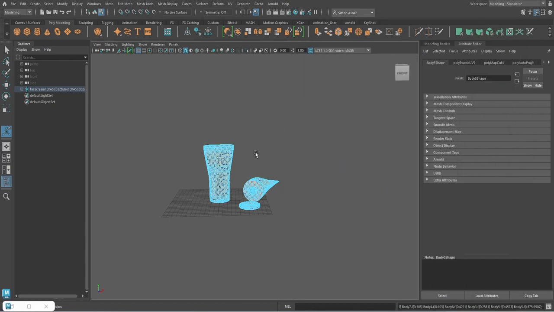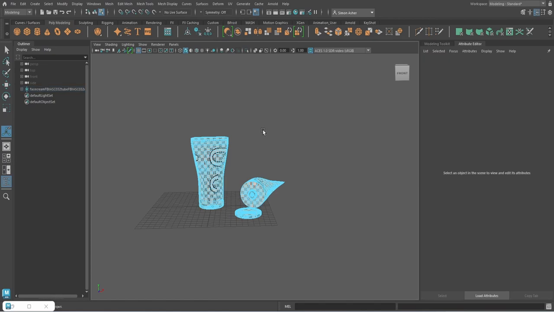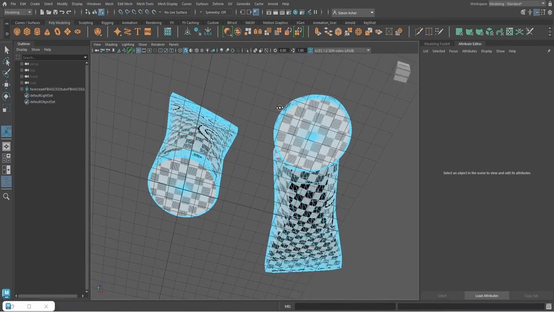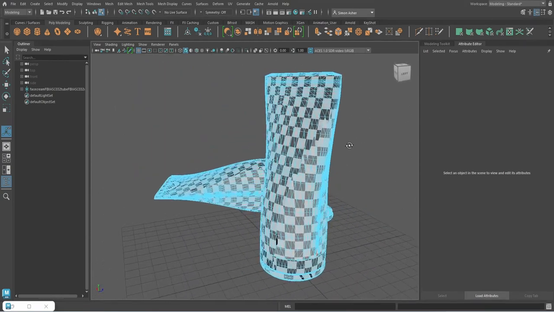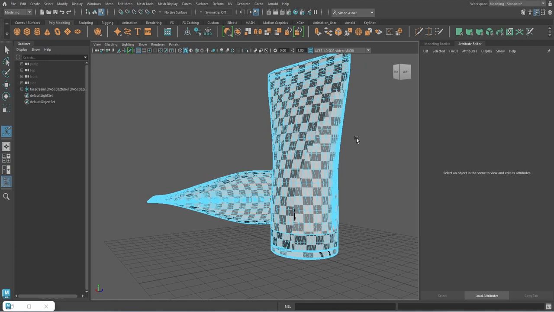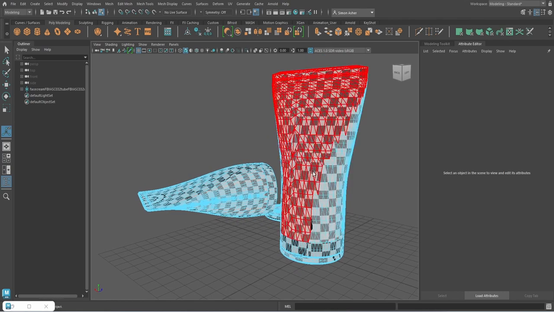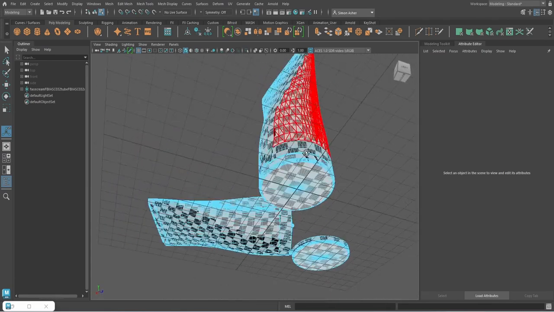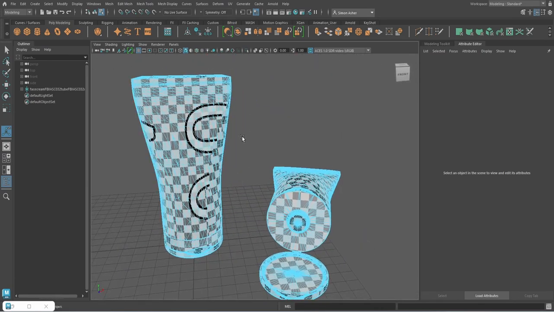So what we're looking for is that just as long as all the cubes are similar sort of shapes, sizes, and there's not too much distortion. So there's a little bit of distortion along the back here, but you can see that's because the two bits were joined together. But actually, for the most part, it looks like it's worked okay.